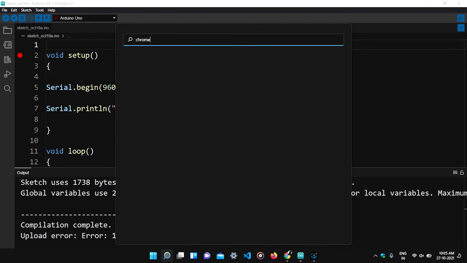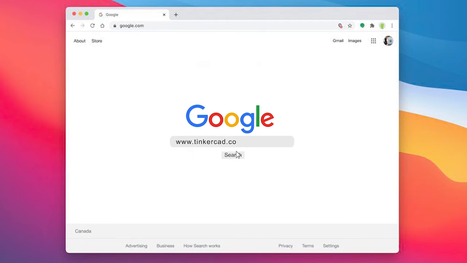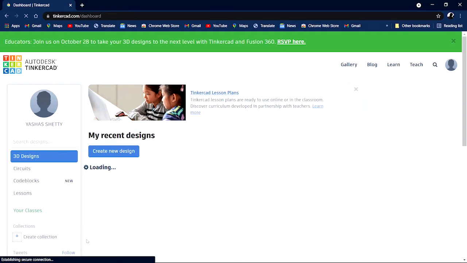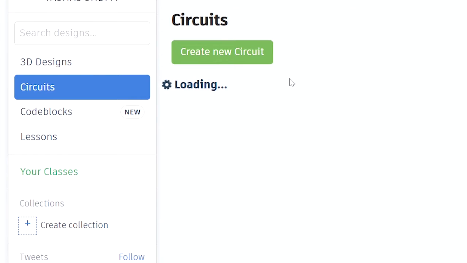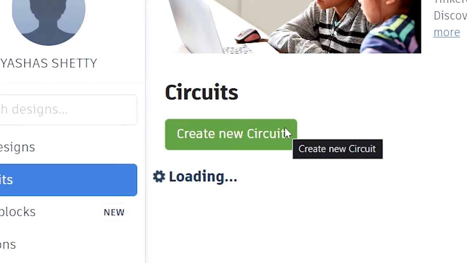So open your internet browser, type in www.tinkercad.com and hit enter, which will take you to the main page. Right below your profile, by default, it is in 3D design, so you need to get down into circuits. Once you tap on circuits, you'll find a different interface. Tap on create new circuit, which will land you in the working area.